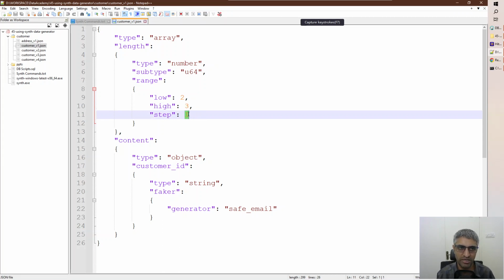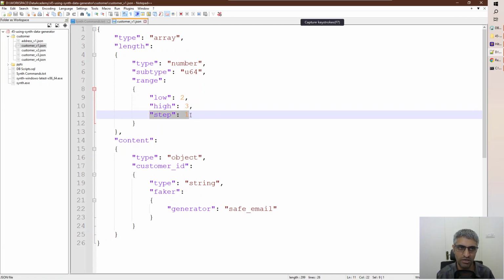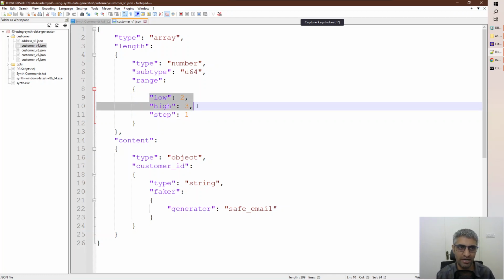And also we have mentioned a step of 1, which means that we are telling Synth that the range between 2 and 3 should only be incremented one at a time. There's nothing like 2.1 or 2.3. It's either 2 or 2 plus 1, which is 3. So this is called a step 1. But again, in case you don't get it, don't worry about it. Low and high is what you need for most of your use cases.